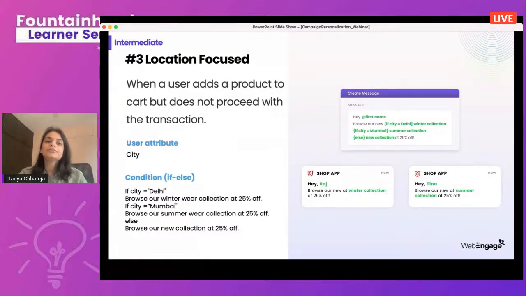Great. So coming into the third use case, the third intermediate use case, which is location focused. Now, consider this example wherein you're launching your new collection, and let's say you want to segregate your messaging between users who are in Delhi and show them a message that says something on the lines of winter collection, versus users who are in Mumbai and you want to focus your messaging on summer collection. So, how do you go around doing that?